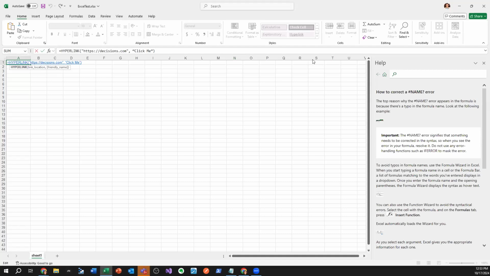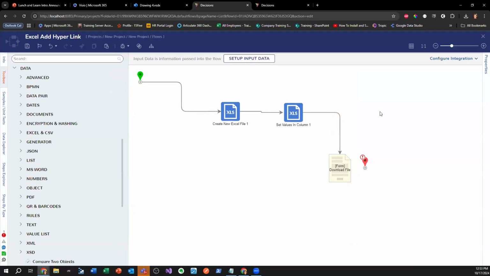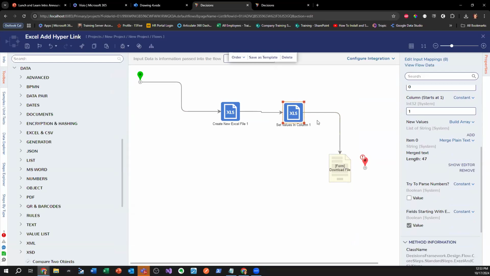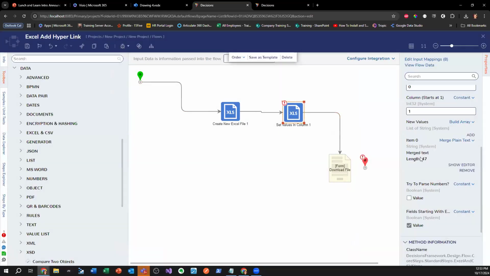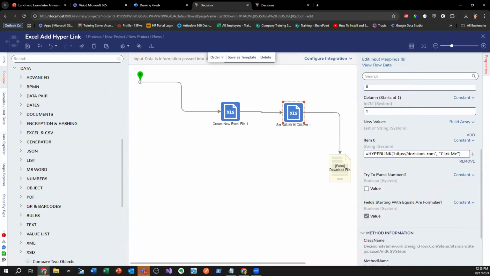So I'm wondering, here we go. Let's try this one more time. Don't save this. We parse this as a formula, there is an at. I'm wondering if we have to do this via merge plain text. I want to make this a constant. Our hyperlink, HTTP example, and we did that. There is a space to it, all right?